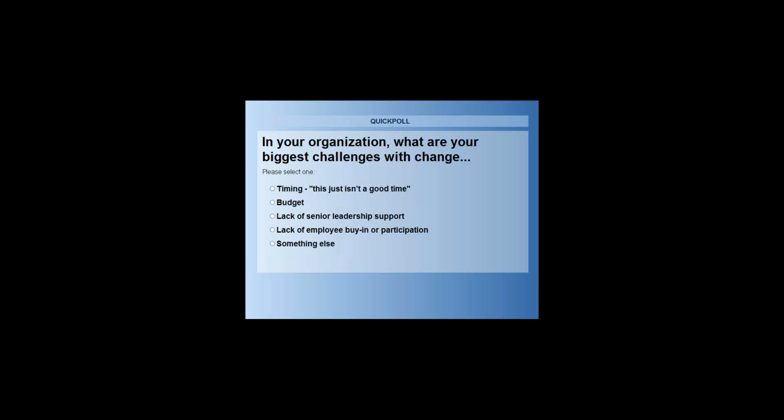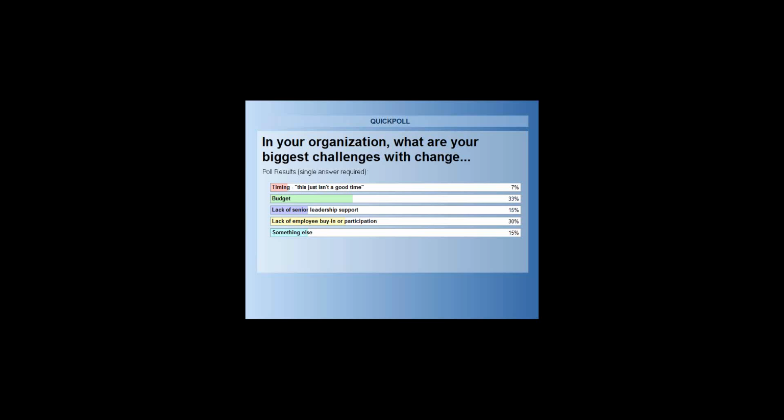Right. Kind of interesting here too. Again, we got two answers that are kind of dominating. And if I remember the last time we did this, these are the same two answers that were at the top the last time as well. I'll go ahead and close it out, share the results. We've got 33% said budget, 30% lack of employee buy-in or participation, 15% lack of senior leadership support, 15% something else, and again, let us know what that is, and then 7% said timing. It's just not a good time.